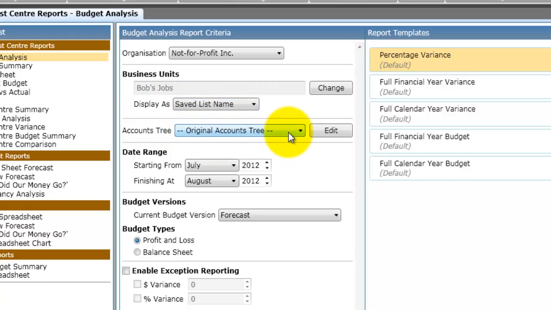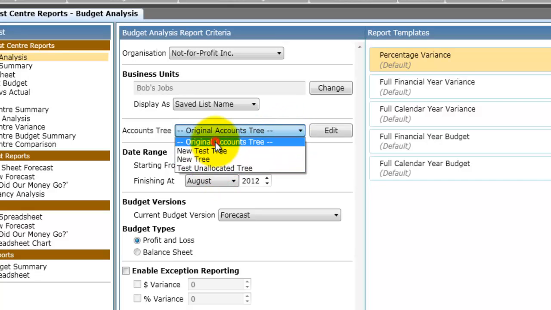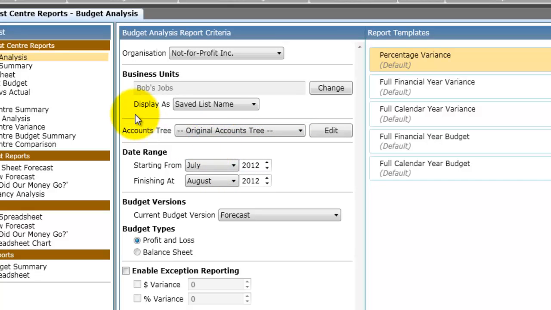Account Trees is an advanced feature in Calxa that allows you to create a different view of your chart of accounts by mapping your existing chart of accounts to new headers or groups. We will not be covering account trees in this video, however, additional support material is available, including a training video and support note on account trees.